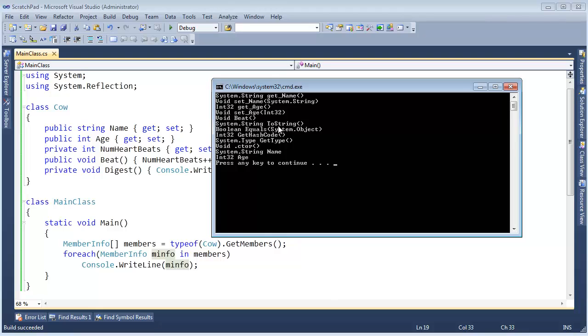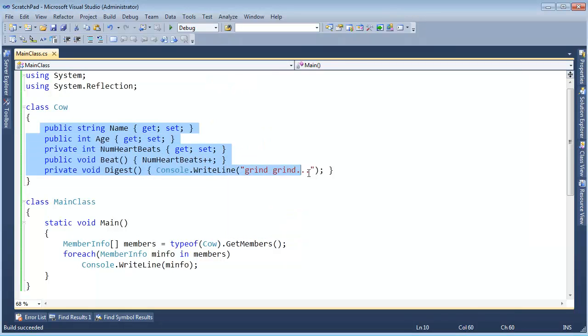It's System.String get_Name and set_Name and get_Age, set_Age, Beat, ToString, Equals. Oh, look at these. These are the inherited ones. ToString, Equals, Type. Oh, holy smokes! I want to get all the inherited stuff up at the top. And then the stuff that we declared in our code, I want it down here.